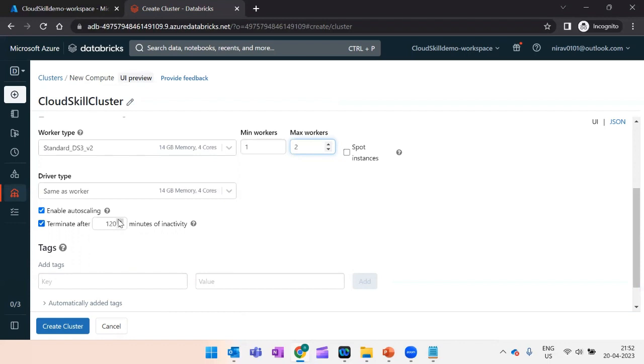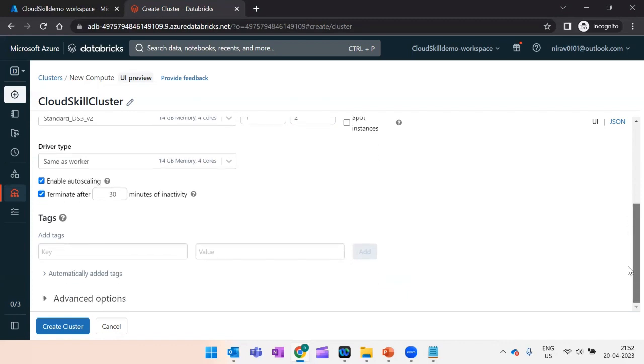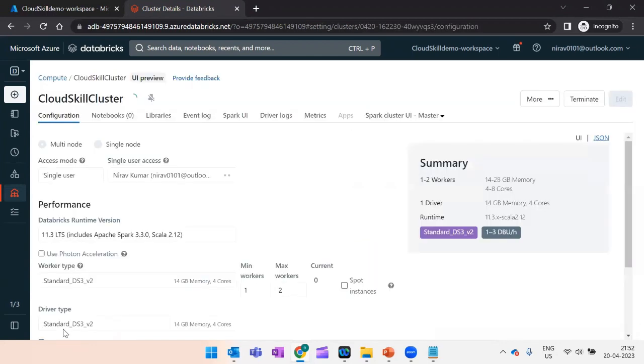So to save that money, what we are going to do is reduce this time to 30 minutes. So if you don't use this cluster for 30 minutes, it will automatically get terminated. So you will not incur any cost for this. Now I can go and click on edit cluster. It will take a few minutes. So let me pause the video.